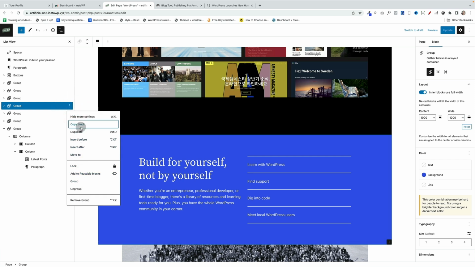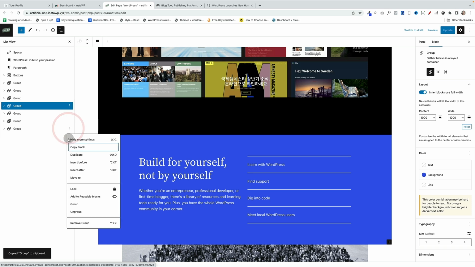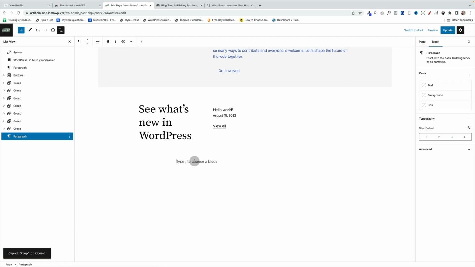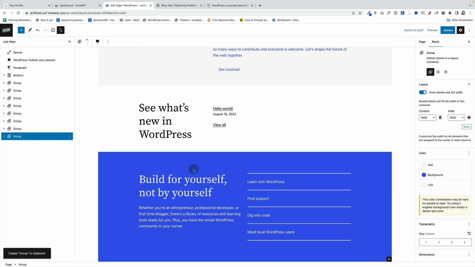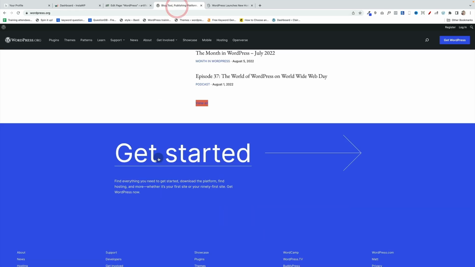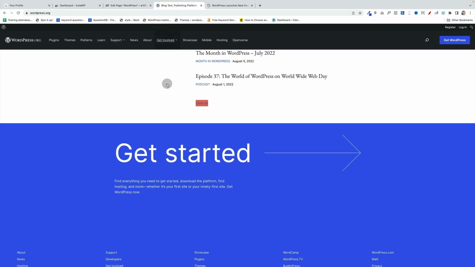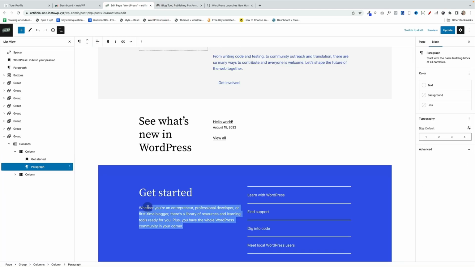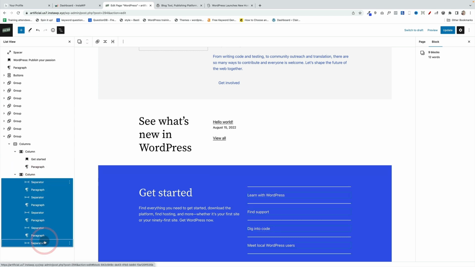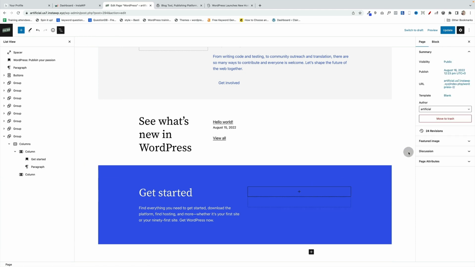I'm going to copy this, copy block, and come down here and go insert after, and then I'm just going to paste that block in, because that has a lot of the stuff I actually want in here. And then I'm just going to change the heading to get started, and then underneath there I've just got some text, and then over on the right they've got the arrow, which I don't know how they've done, and I don't have time now to work it out, but I'm just going to remove those.